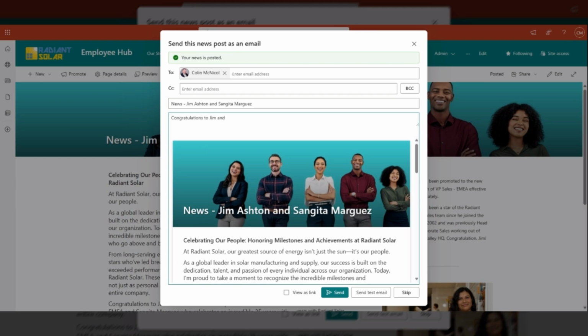When you have entered the recipient email addresses or groups and have finished any editing you need, you have several options. You can send the news post as an email now. You can send it as a test email to your own email address to check the formatting, or perhaps get approval before you send it out. Another option is to skip email sending altogether by clicking on the Skip button.